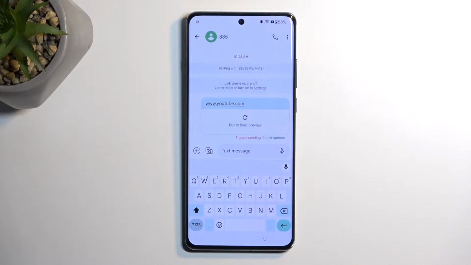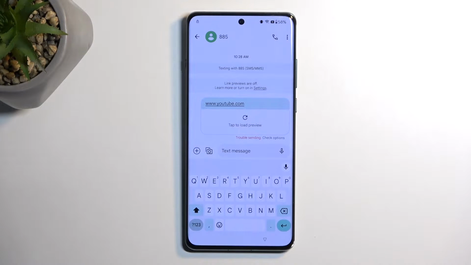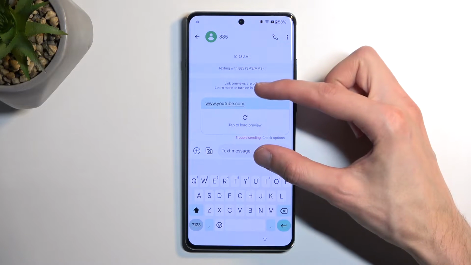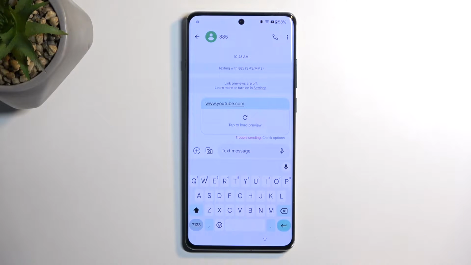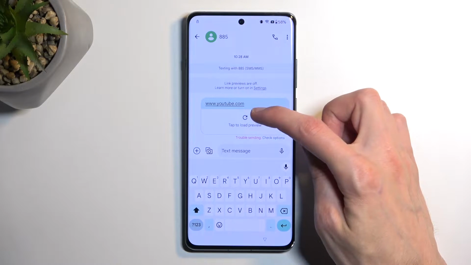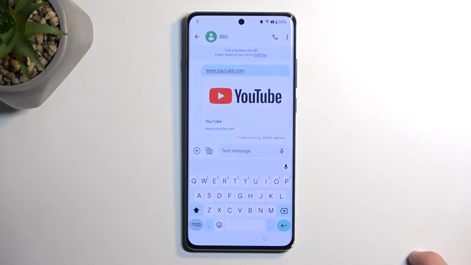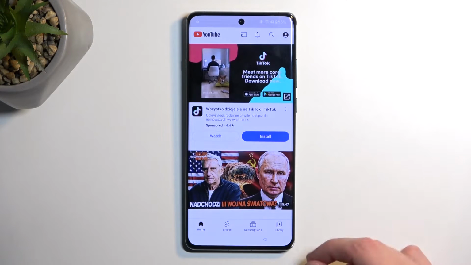And I do want to also point out there is no SIM card in this device, so I'm not sending this to literally anyone, and this number isn't a real number, as you can see, but it still tries to send the message and gives us this message pop-up right here. It's just trouble sending, as there is nothing that would allow this message to be sent. But in any case, we can then interact with it. So I'm gonna click right here, tap to load preview, and then just click on the image of YouTube. I can select allow, doesn't really matter.